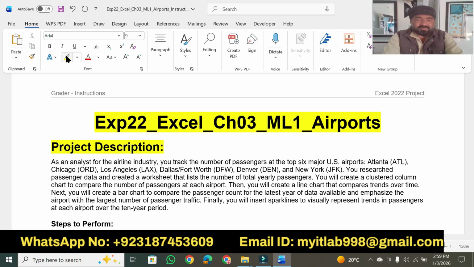Here is the project description. As an analyst for the airline industry, you track the number of passengers at the top 6 major US airports: Atlanta ATL, Chicago ORD, Los Angeles LAX, Dallas DFW, Denver DEN, and New York JFK. You researched passenger data and created a worksheet that lists the number of total yearly passengers.